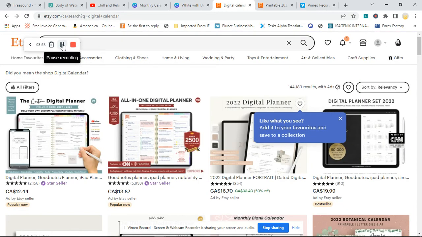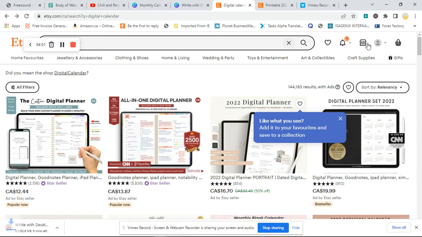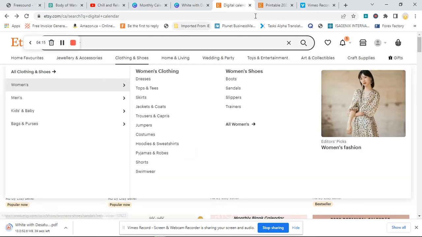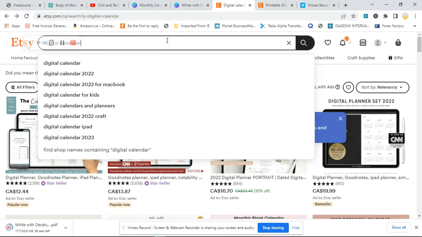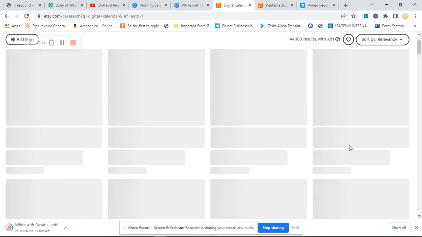Okay, once you've downloaded your calendar, you will go to Etsy.com and open an account and create a store. So here, that's where you can create a store, shop manager, create your store. And I just want to show you the potential of profit you can make just doing that. So I typed digital planner. Let's put calendar. Let's go digital calendar.